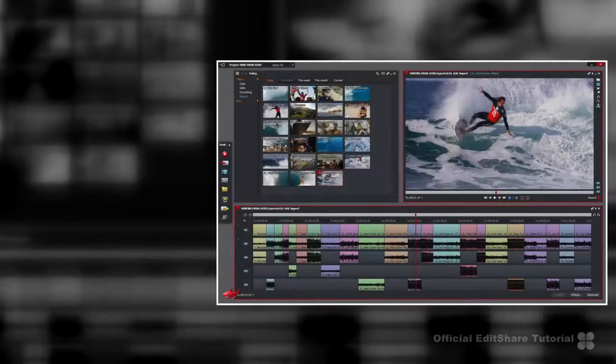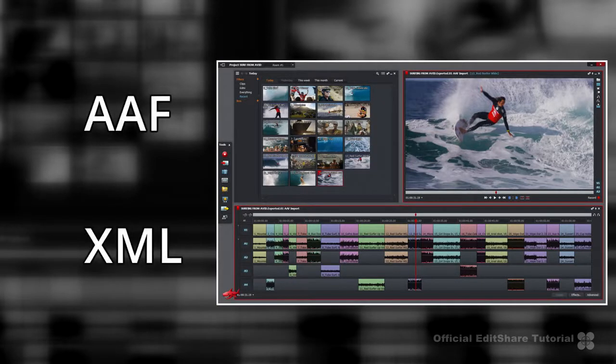In this tutorial video, we're going to have a look at restoring edits in Lightworks that have been started on other edit softwares. If you do start an edit in another NLE software, you can export your edit data via AAF or XML files. Both AAF and XML are supported for import into Lightworks.